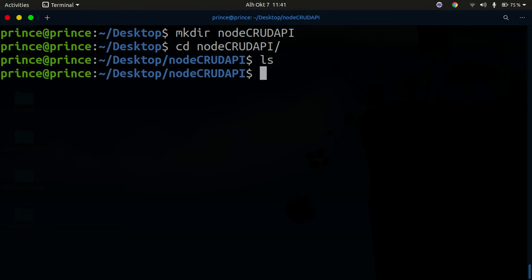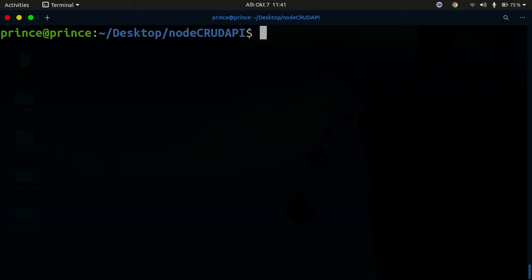Okay, so for Windows, to show the folders you do dir, and then it will show all the folders. For Linux and Mac, it is ls. You don't have to use a terminal, you can just open your folder and work that way. But knowing how to use a terminal is a big advantage for you.